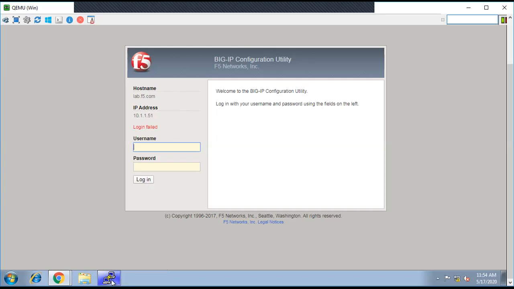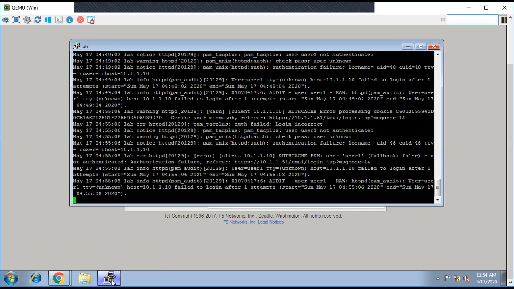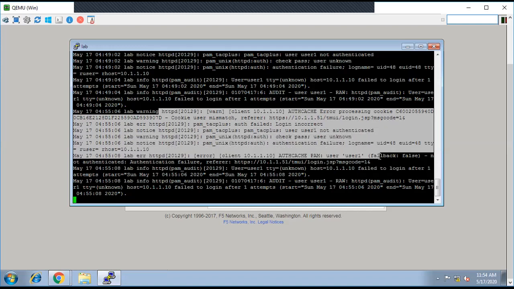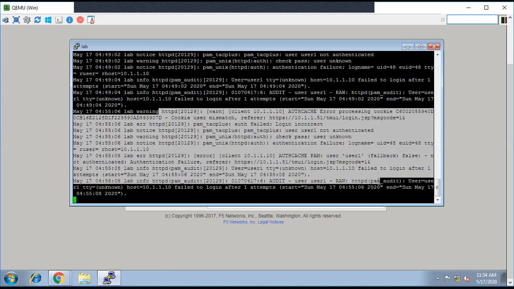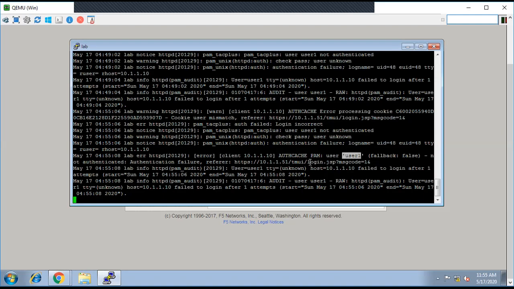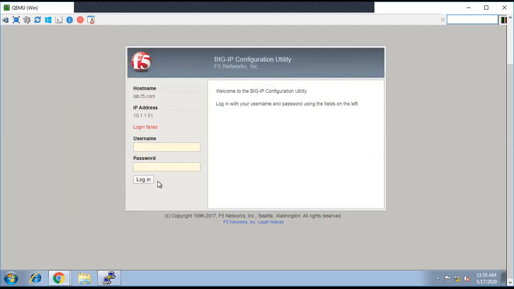Now let's go back to our F5. We can see here username not authenticated. This is for user 1. Let's say if I try to log in and this time I'm going to give the correct credential.